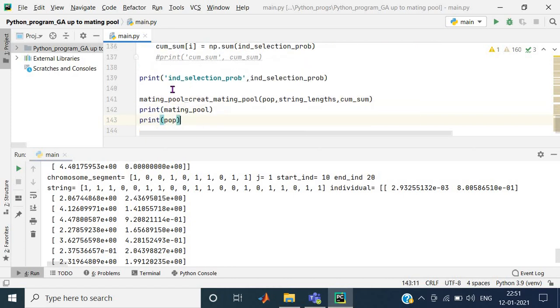Now I can call the mating pool, because you can use that function, and it takes in the population value, that is the whole population array. Then you take the string lengths, why string lengths are required, to write that population value in that, and the cumulative sum. So this we have just seen, this function is creating the mating pool, and then you print the mating pool and also print the population.